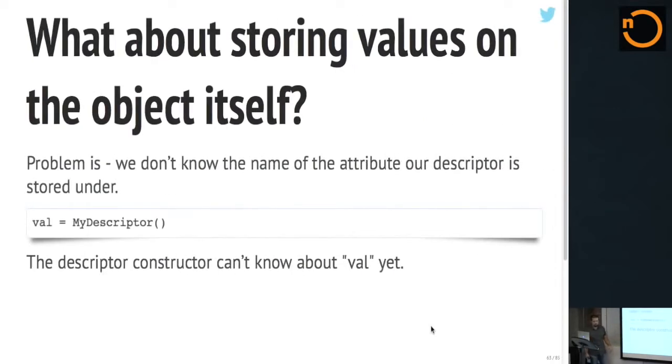So let's try storing stuff on the object that a descriptor is attached to. So that would be obj. And here's a problem. You define your descriptor like this, right? You say val equals an instance of my descriptor class. At class definition time, the descriptor's constructor runs. It doesn't know the name of the attribute that it's attached to. So how do you know what name you should use on the object?